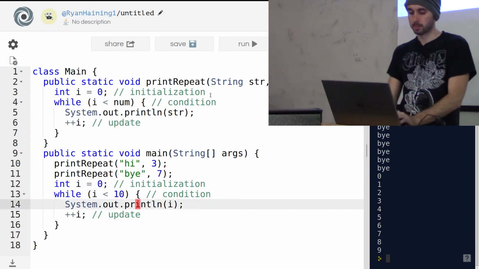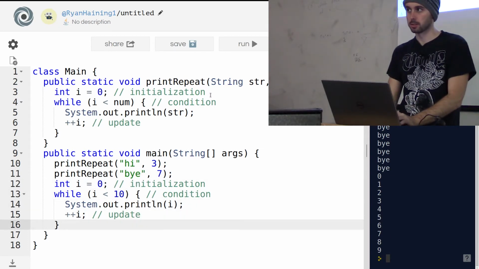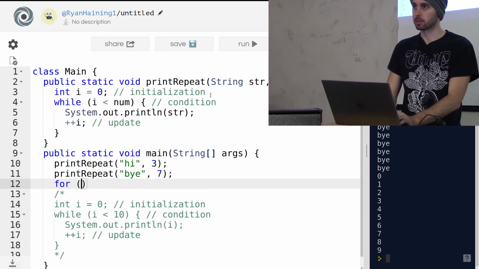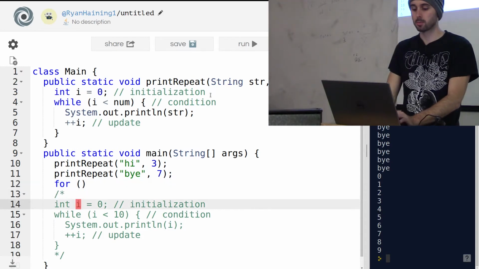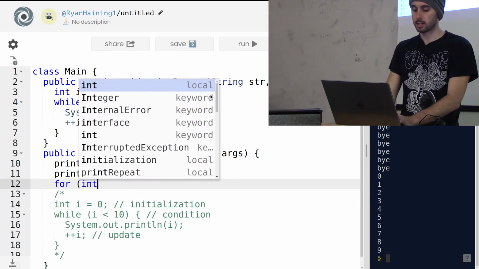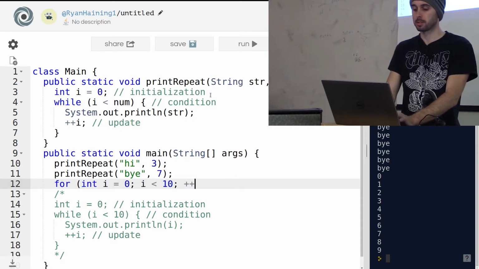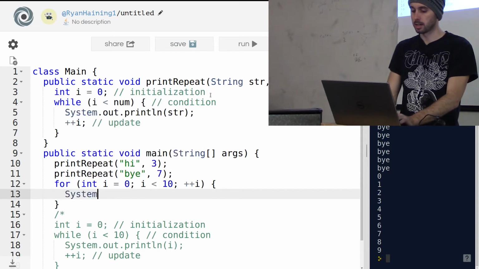So I'm going to write a for loop that does the exact same thing that this while loop does. I'm going to comment out the existing while loop and write it above it. So I use for as my first keyword, and I put my initialization followed by a semicolon. So what's my initialization here? In this while loop, int i is equal to 0. So I say int i equals 0, semicolon. Then I put my condition. What's my condition? i less than 10. That's my condition. And then what's my update? ++i. No semicolon after the ++i, and then a brace. And then in here I put the loop body.